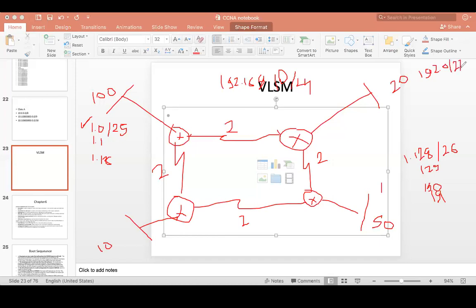So in slash 27, I will get some 30 valid IPs, isn't it? Wait, so how come it is 192.0? Sorry, it is not 192.0, it is 1.192. Okay. So 192 plus 32 will become 224, so the last address of this segment will be 223.